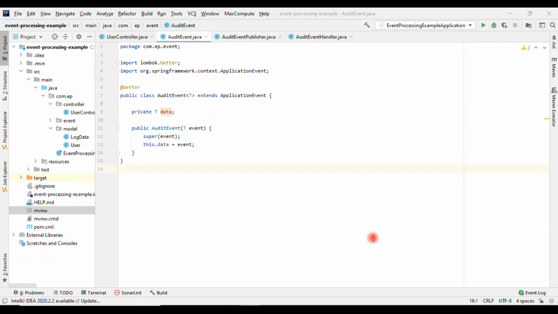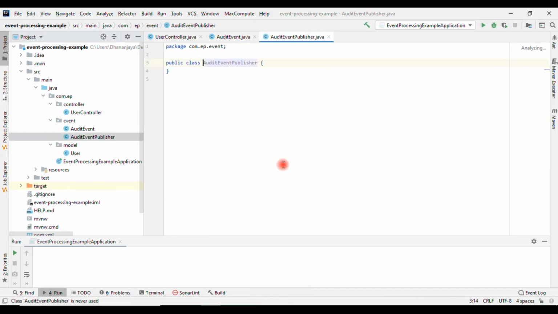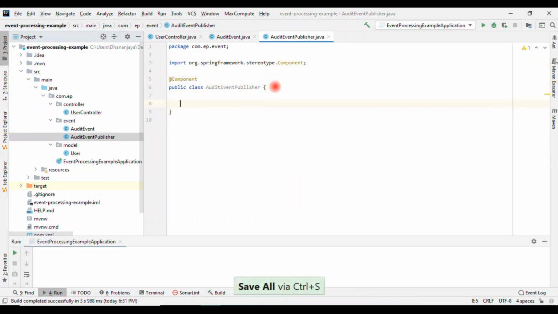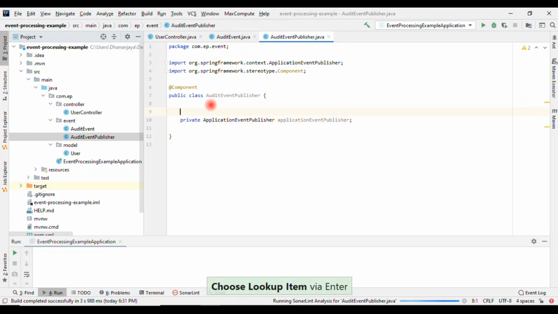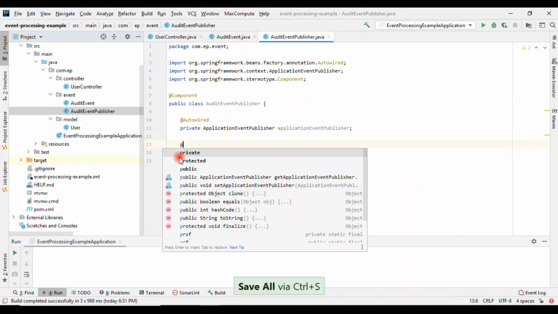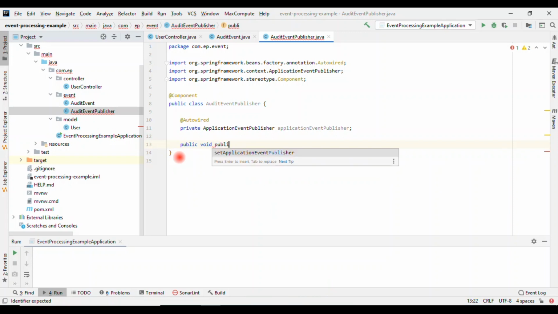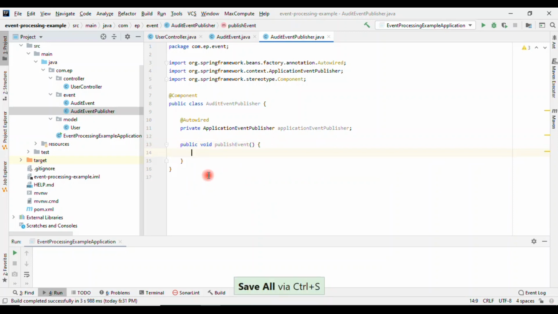So let's create a publisher, AuditEventPublisher. Okay, so let's annotate this with @Component. To publish an event, as I said, we need ApplicationEventPublisher, right? So let's inject that first. We need to annotate this with @Autowired. Okay, so let's write a method here, public void publishEvent. So this will take, let's say, String message, then it will publish an event.